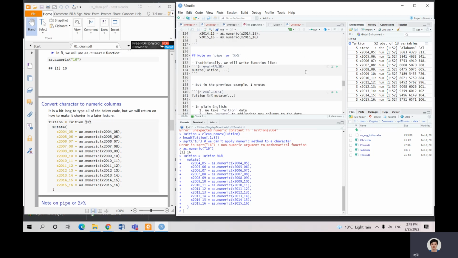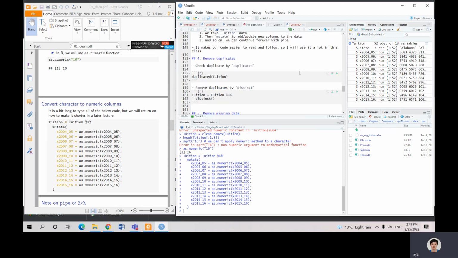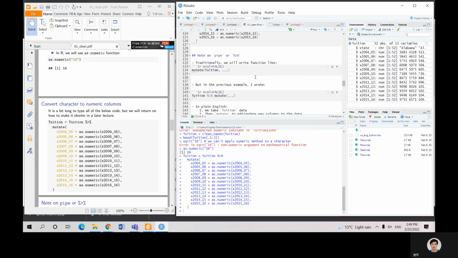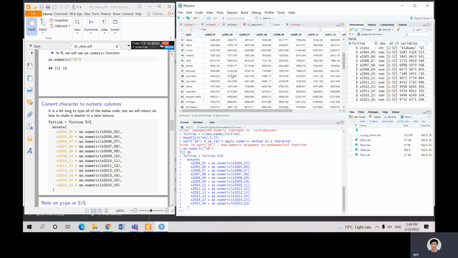And the next step is we remove the duplicates. Why? Let me show you. As you can see here, we have row 18 and row 19, right? They are exactly the same. So this is a mistake here, right? We need to make it clean. So we need to remove one row. So how can we do it?